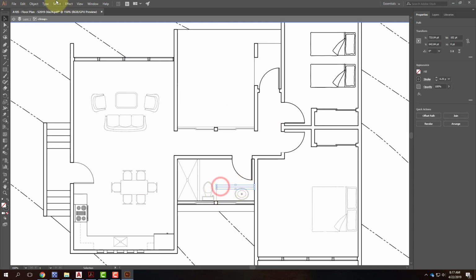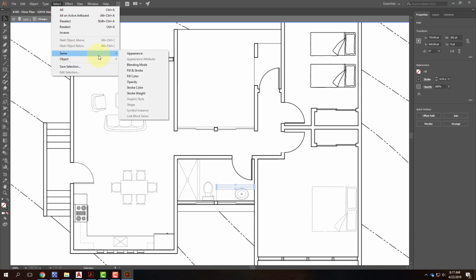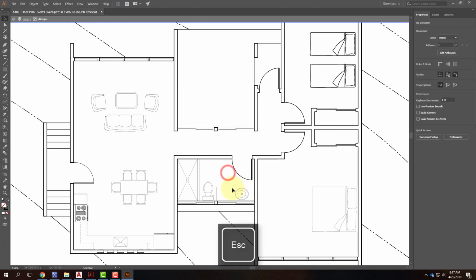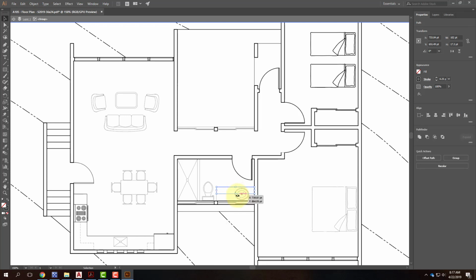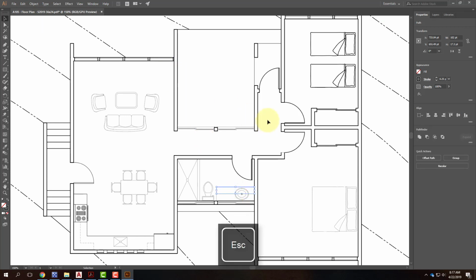So I'm using that Select menu, and I'm using the Select, Same, Stroke Color, and Stroke Weight as a way of helping me select certain groups of objects, rather than going through and saying, OK, well, let me select all the thin lines. Let me hold down Shift and keep selecting. It's too much work. So I'm using that Select menu as a way of kind of jumping forward.